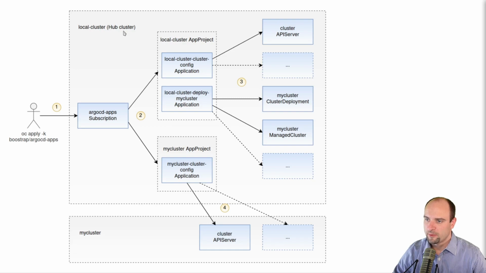These manifests will actually create Argo CD specific objects. So for each managed cluster, we will have one Argo CD application project. So you can see at the top here that we have a local cluster application project. So that one is the project which manages the local cluster, or also the hub cluster.